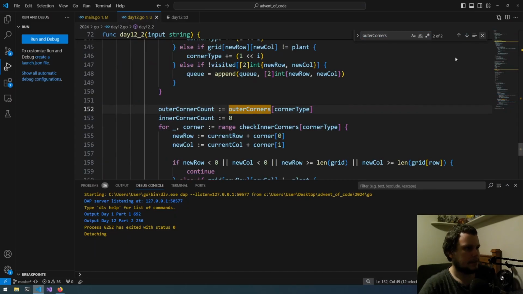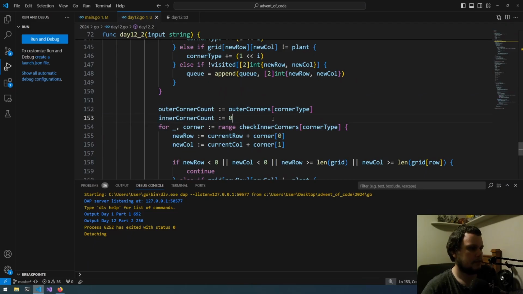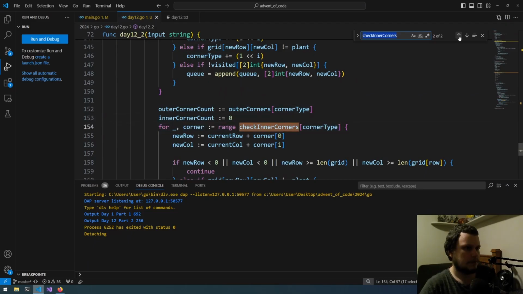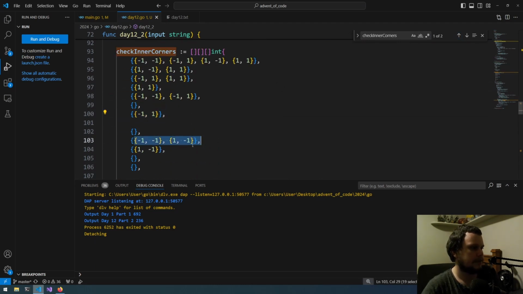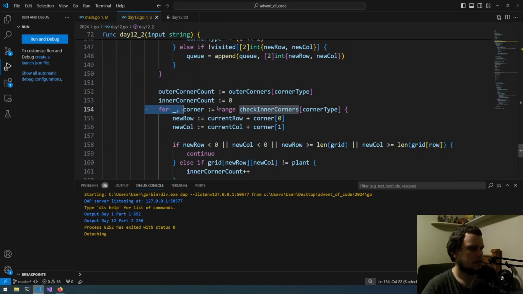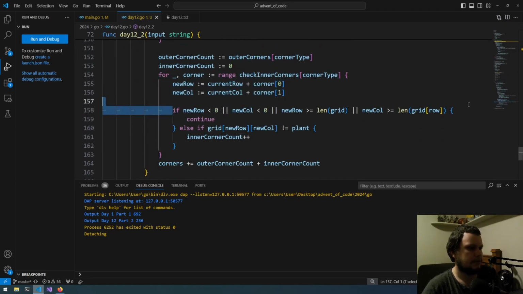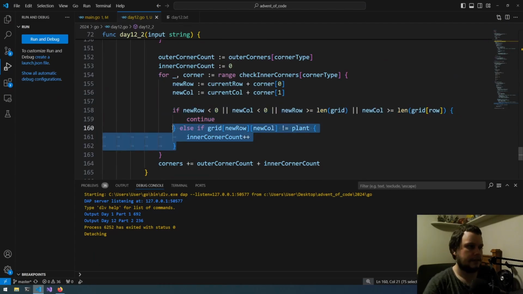But if we go back here, we've got the outer corner count. Now we need to do the inner corner count. So we're going over check inner corners and corner type. Based on the type of corner, these are the coordinates of grid directions that we need to check. So we're checking the corners, doing new row, new column again. Same thing, if it's out of bounds, just continue. Otherwise, if it doesn't equal the plant, then inner corner count.